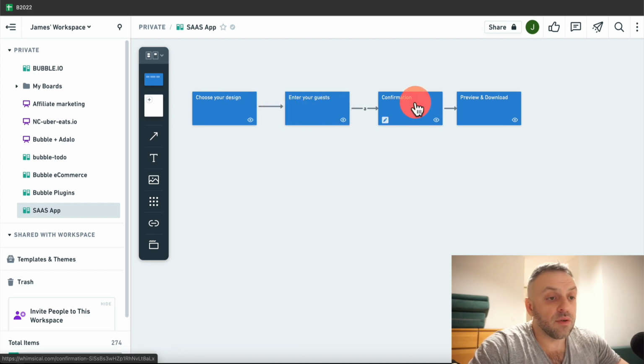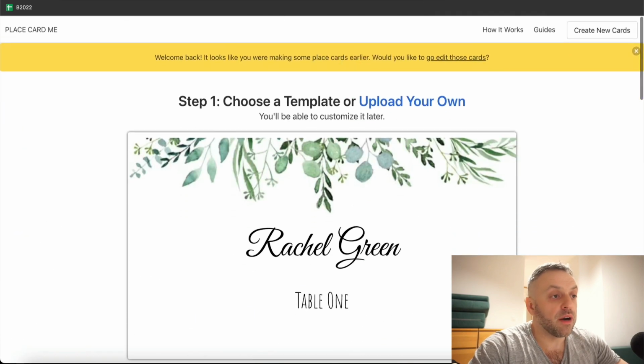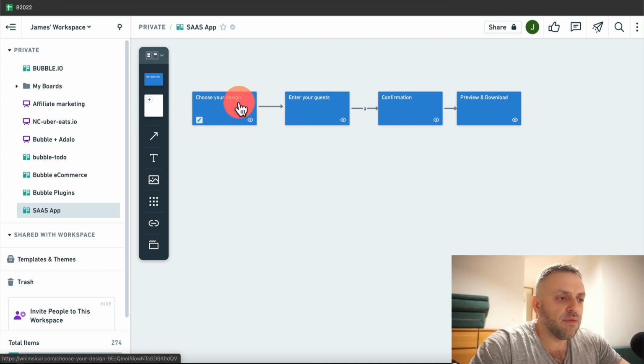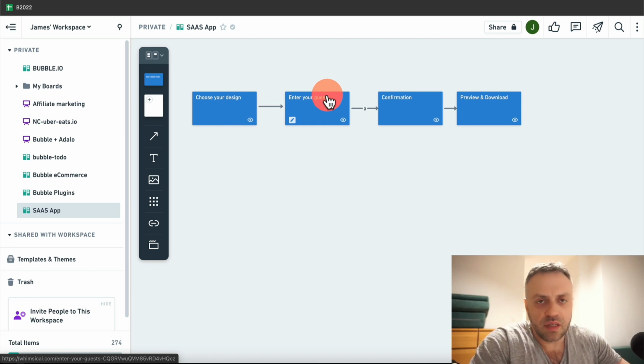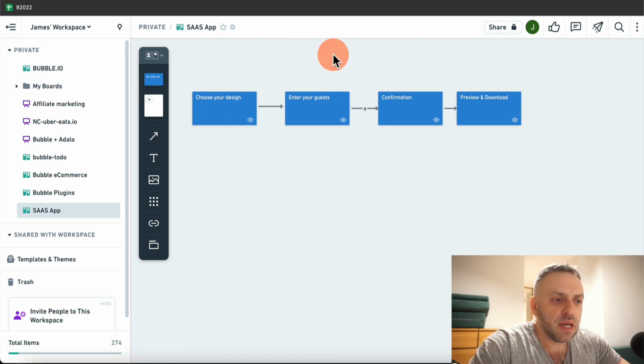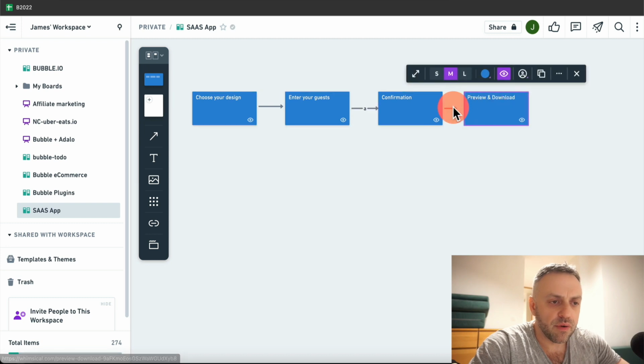Design plus guests, you have confirmation. You know what a foldable card is, right? This place card is basically a combination of design and the data. That's the key. If you don't have design, it's very boring. You probably don't want that. It's not going to sell. But if you don't have the guests, the names, then it doesn't mean anything. It's just a template. It's just design. So you need to combine design and the guests, and then show them the confirmation and preview and download. Super important, right?